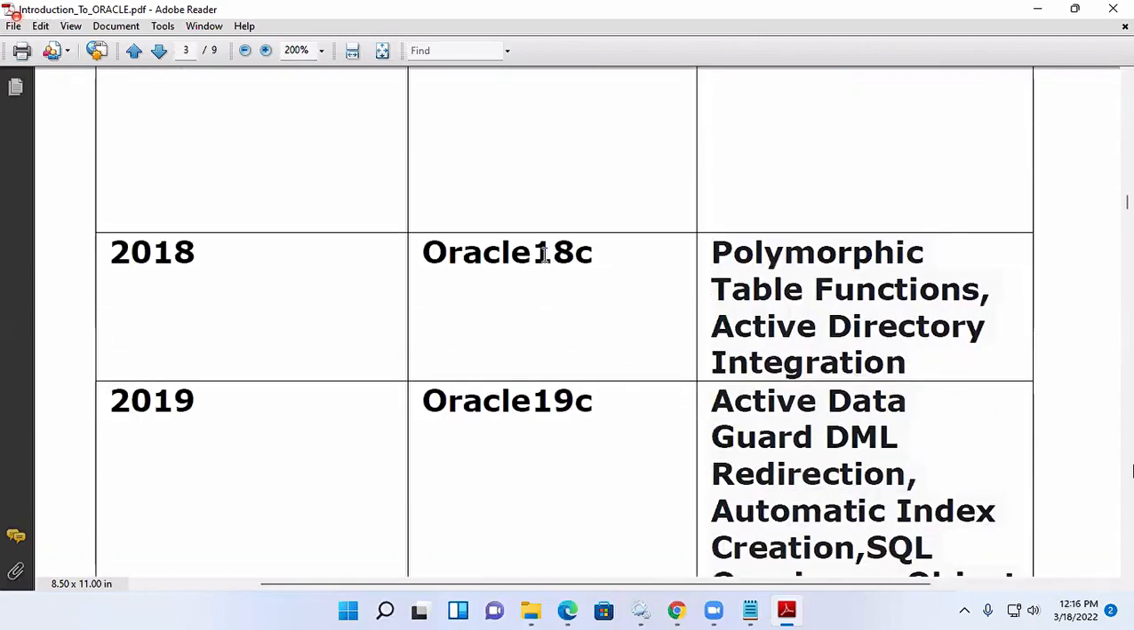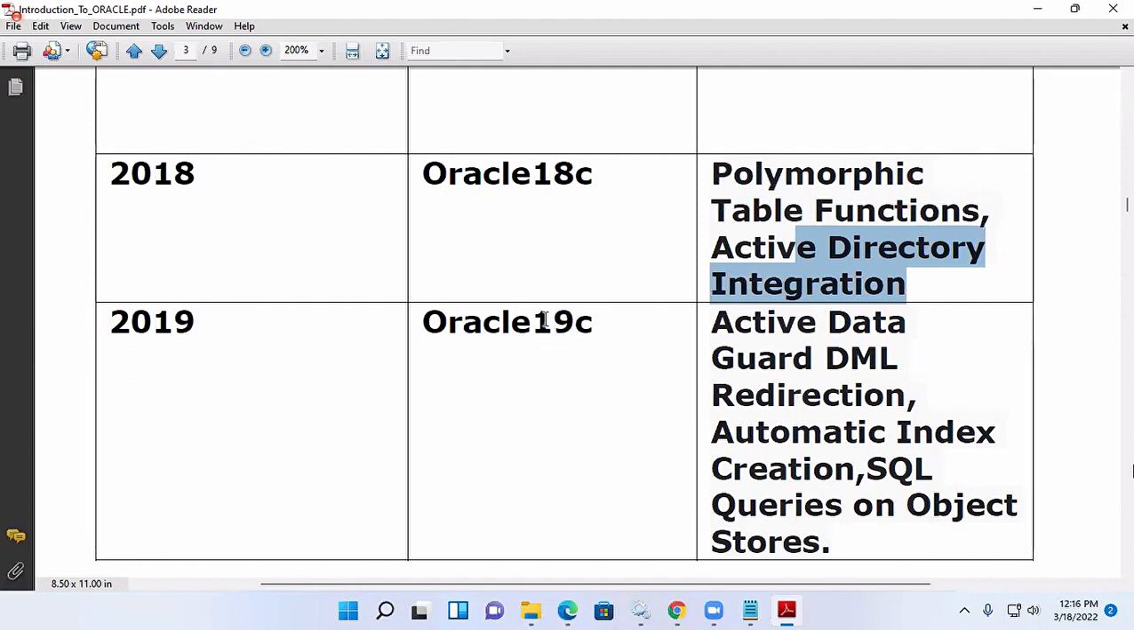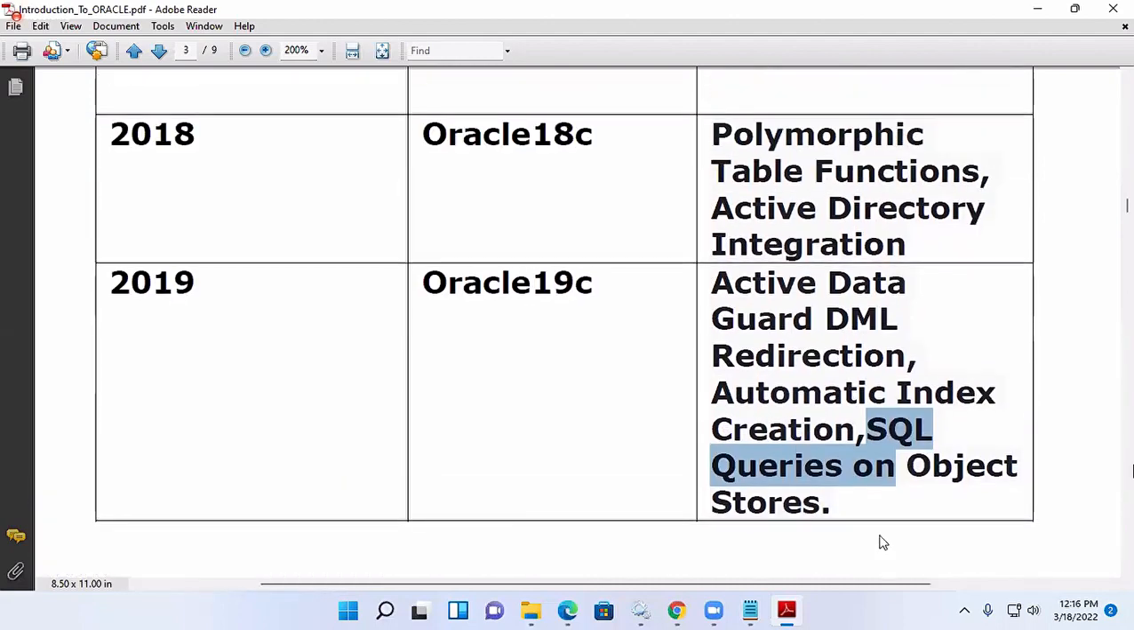And the extension of 12C is 18C. So in 18C, what was there? Polymorphic table functions and Active Directory integration. These are completely DBA-side related features. And the next one is the extension of 18C, 19C. In this there are Active Data Guard, DML redirection, automatic index creation, and SQL queries on object storage. These are what we have in 19C.